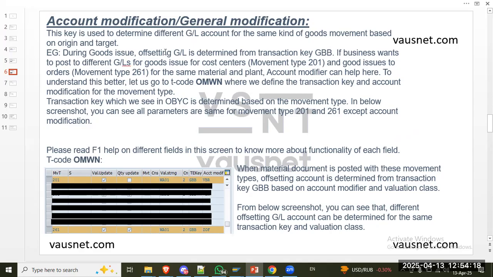Like during goods issue, the offsetting GL is determined from the transaction key GBB. We'll see this in the transaction code OBYC. A business wants to post to different GLs for goods issue for cost centers, movement type 201, and goods issues to orders, that is production orders, movement type 261. Okay, so these are hard-coded movement types predefined in SAP for the same material and plant. So there are two scenarios now. So account modification is scenario modification. Cost centers and orders is another scenario for the same material and plant. Account modifier can help here.